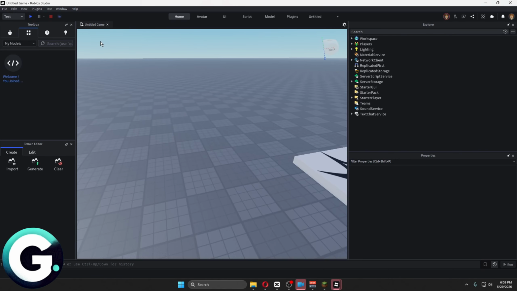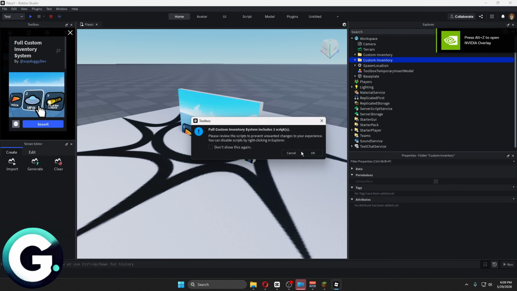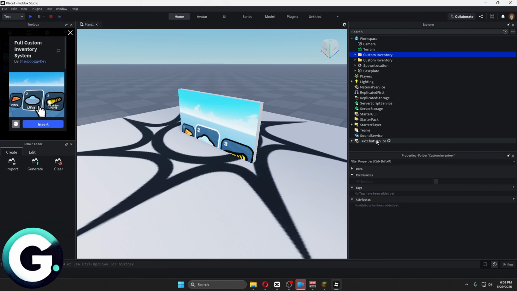Roblox Studio right here. And if this is your first time using it, you actually have to refresh your Roblox Studio in order to use it. So let me just go ahead and exit out of my Roblox Studio, open it up again, and now we have our inventory right here.